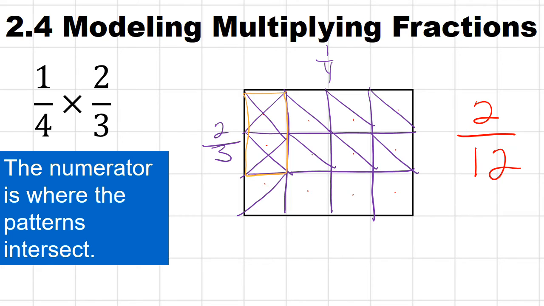So the product of 1/4 times 2/3 is 2/12. And then when we're finished, we can go ahead and simplify that to 1/6.